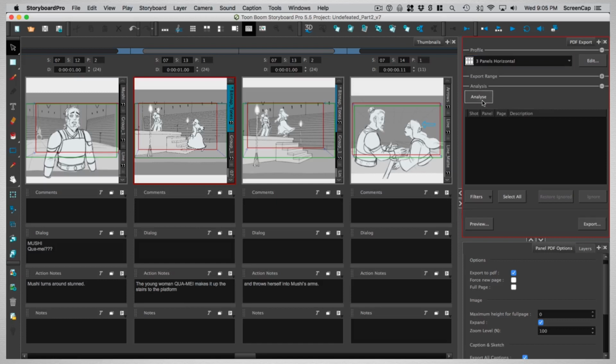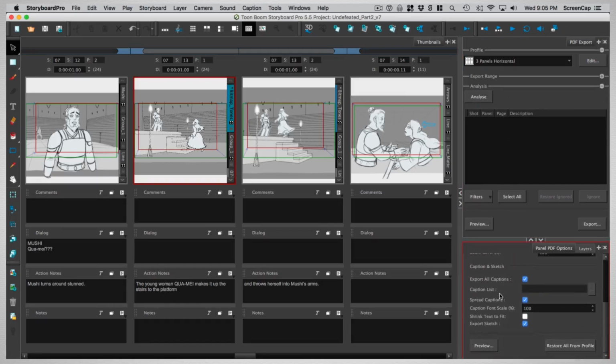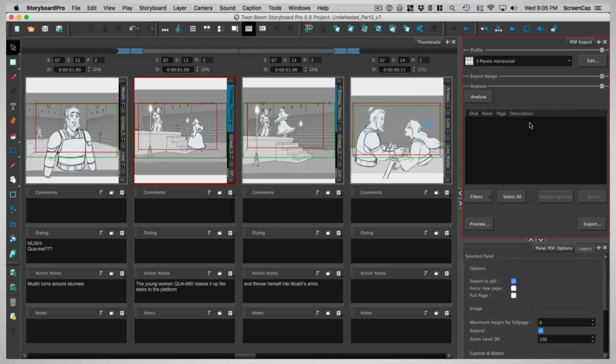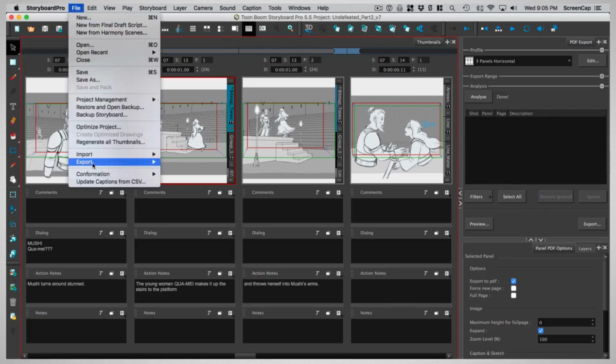But if you did have any issues, it would show the problematic panels on this list, and you could either adjust the profile to fix them, or fix them on a shot-by-shot basis using the settings down here. Let's just analyze quick, and it's done with no errors. So we're good to export. We can export here or go to File, Export PDF.